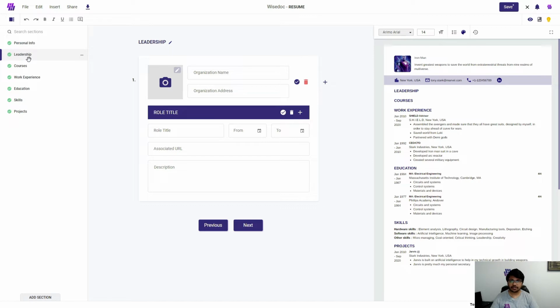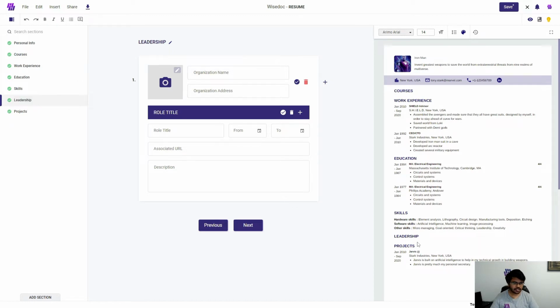If you want to reprioritize it and reorder it, let's say you want to place this leadership skills after the skills section, just click on that and drag and drop right after the skills section or before this projects. So drop right here. You can see on the right, the leadership is added as per your priority.